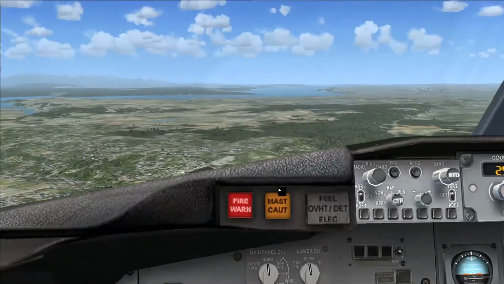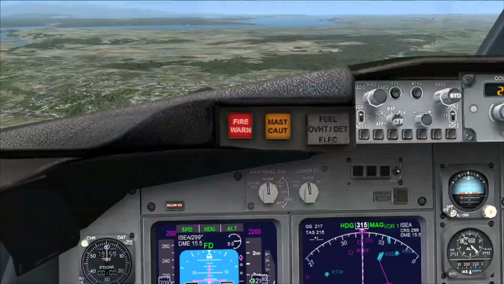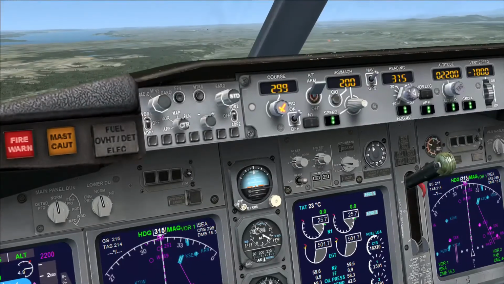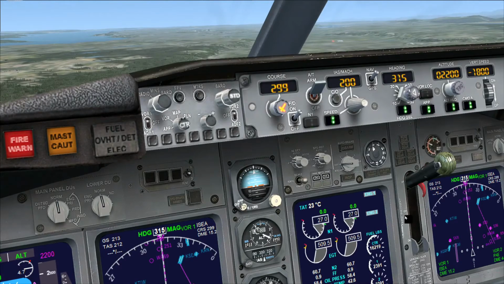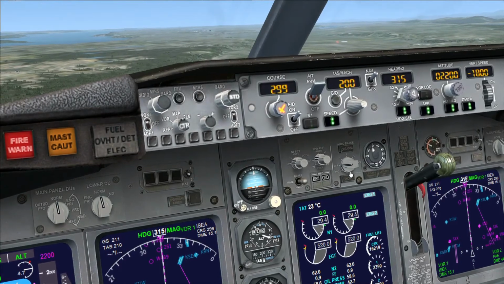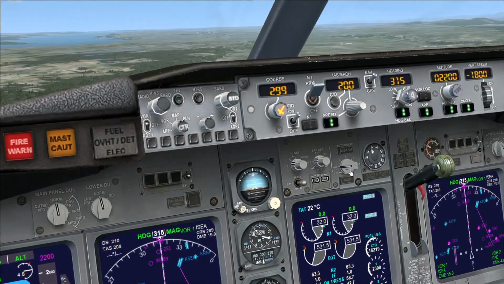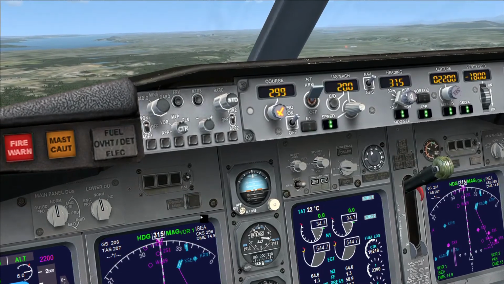So at this point you're not going to be able to see because it's buttons on my joystick, but I am setting my auto brake, again remember the knob is broken, to 1. I'm also arming my speed brake.